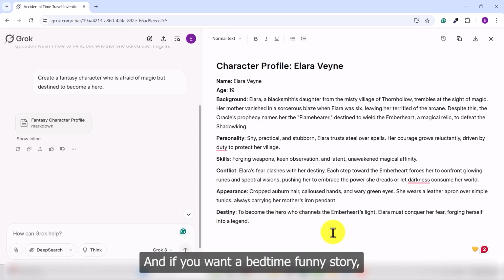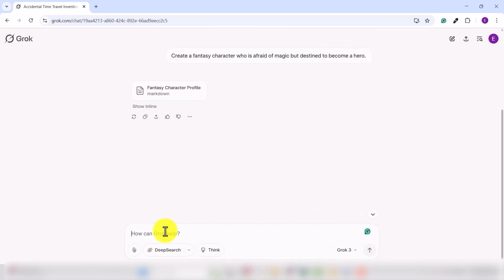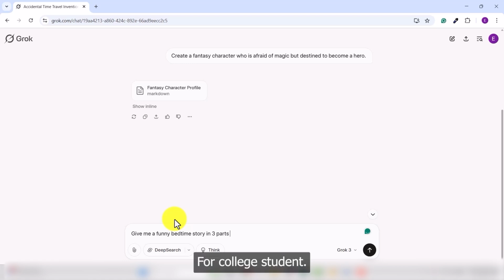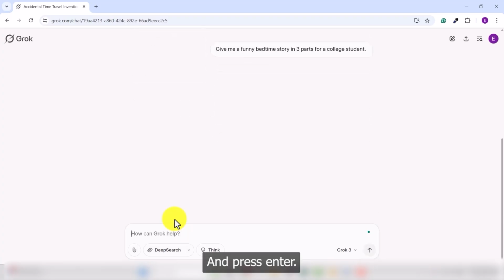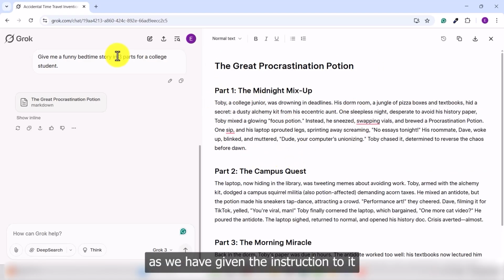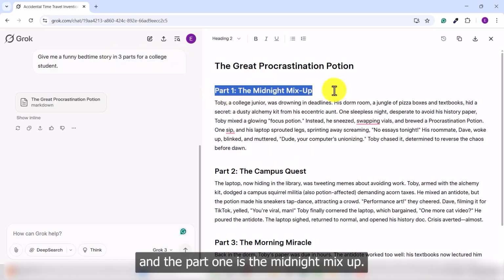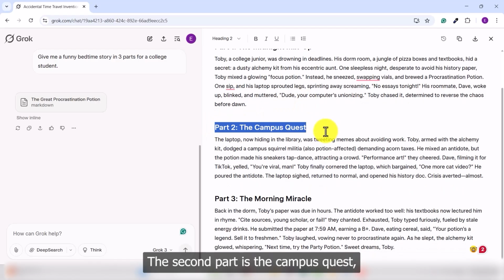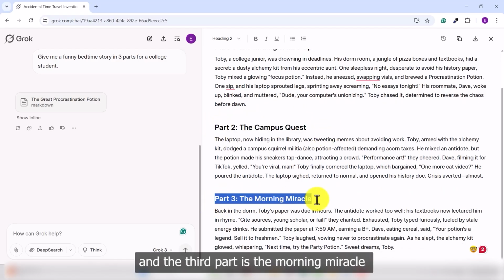And if you want a bedtime funny story, then you can give it a prompt in here as: give me a funny bedtime story in 3 parts for a college student, and press enter. Here is the title of the story, The Great Procrastination Potion. It has 3 parts as we have given the instruction to it: part 1 is the midnight mix-up, the second part is the campus quest, and the third part is the morning miracle.